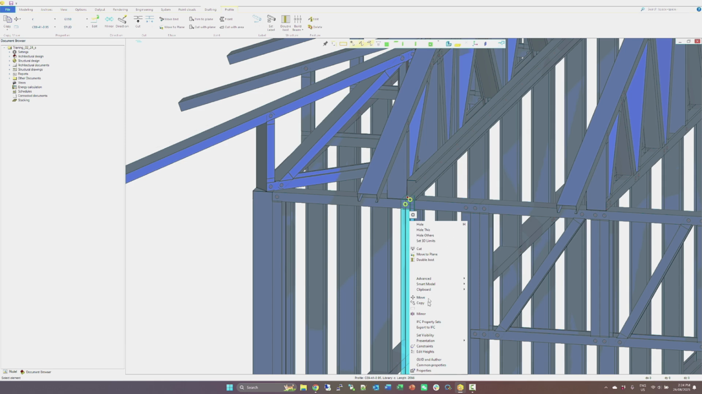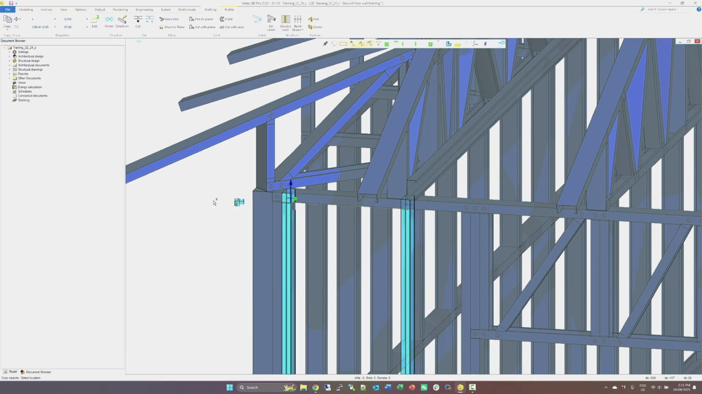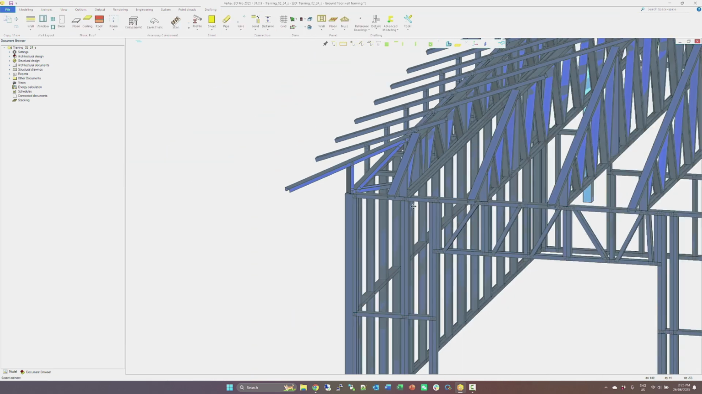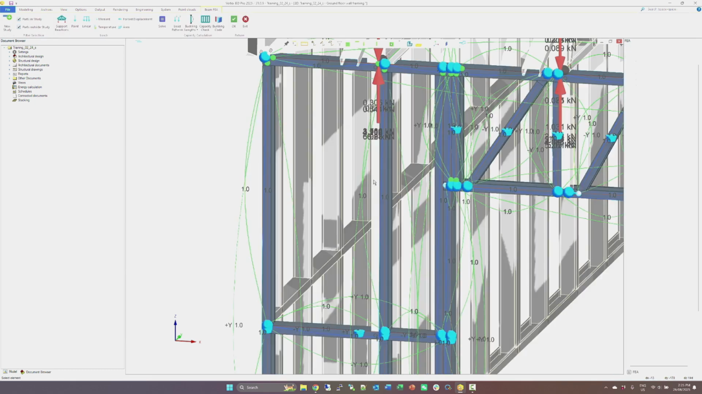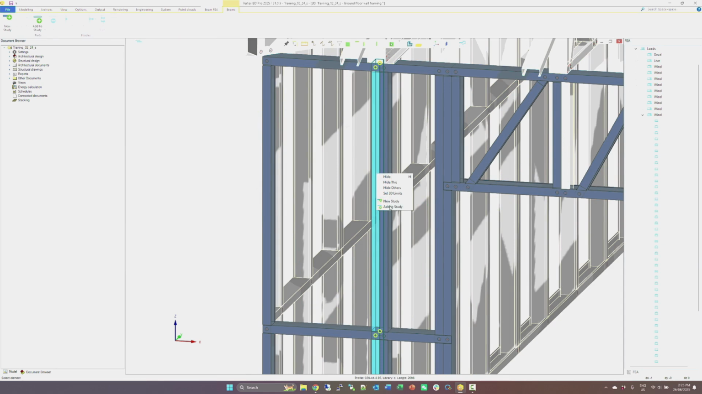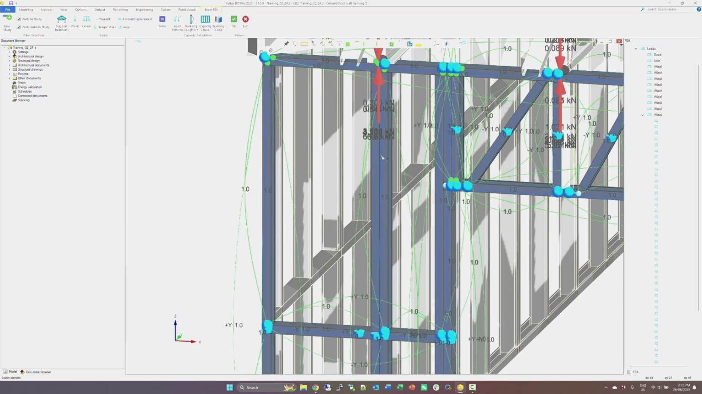I will copy across this stud and make it a double. This truss is taking a lot of other trusses' load as well, so that's why we need a double stud at this location. This is why FEA is valuable, because it can point out where we can optimize the structural design.